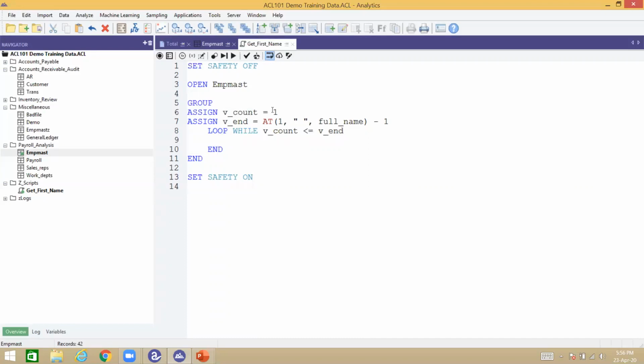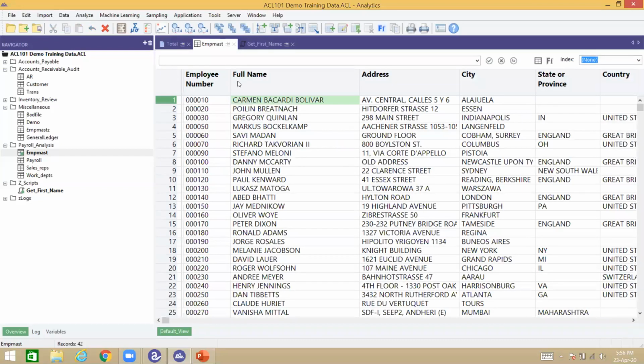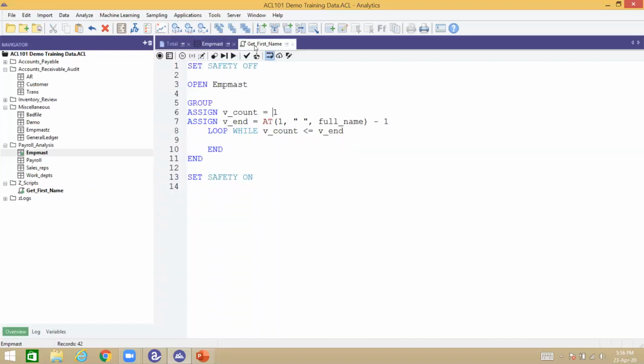So I'm saying I need to do something repetitively while vCount is less than or equal to vEnd. vCount is equal to 1 at the moment. Or if I run the script, vCount will be 1. And the idea is I'm going to go to the first letter because vCount is 1. And then I'm going to go to the second letter. I'll have to change vCount so it becomes 2. And so on until vCount becomes, in the case of Carmen, 6. Then I can stop concatenating letters after I've gotten there.